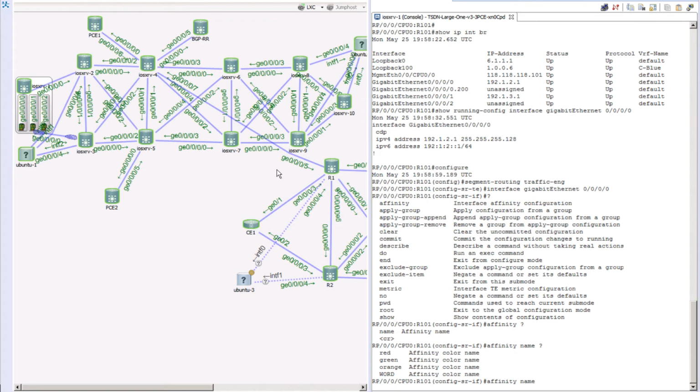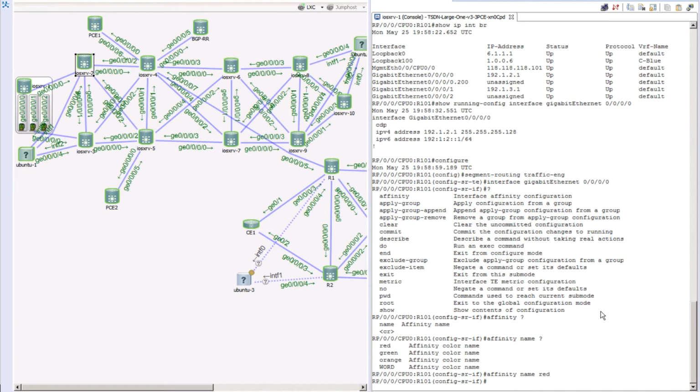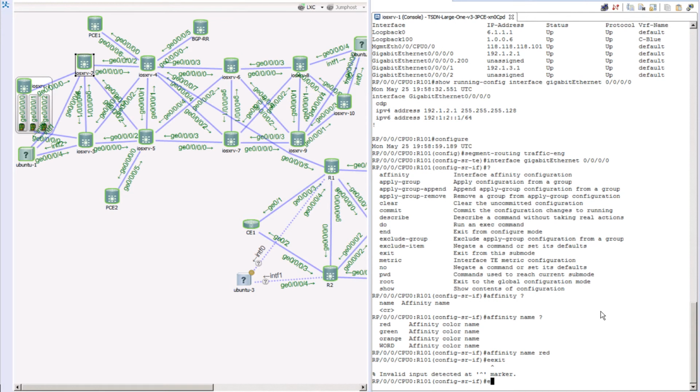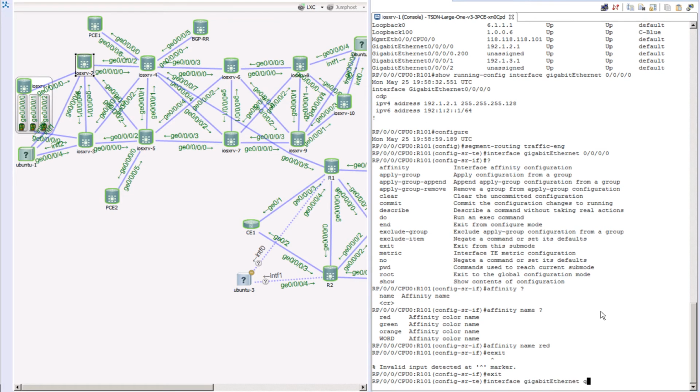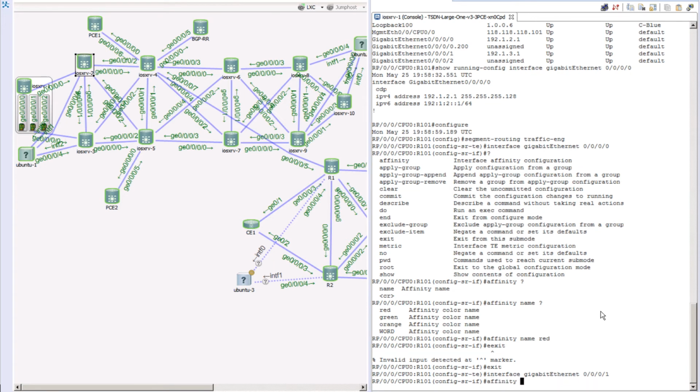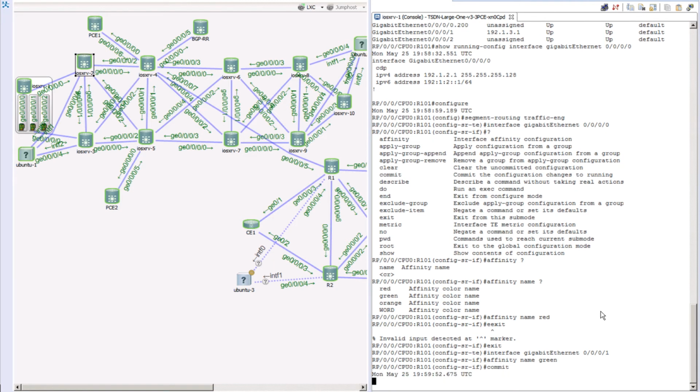We are doing this configuration on the interface between router 1 and router 2, so we'll color this link red. This is done. Now let's come out of this and say interface GigabitEthernet 0/0/1, and we'll say affinity name, and in this case we want to color it green. I'm going to go ahead and commit the change.